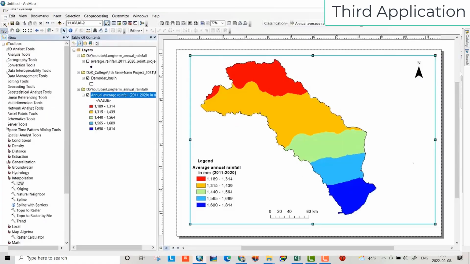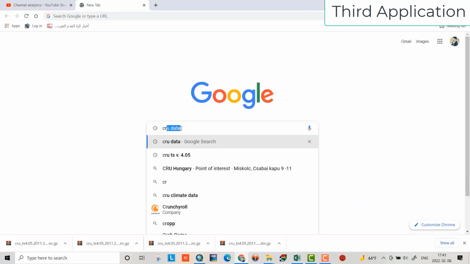That's all. Hello friends, today I want to show you how you can create a precipitation map for a study area as you see, and I will be with you step by step to download the precipitation data which stored from 1901 to 2021, the data for 120 years. Let's do it. First, search for CRU data.